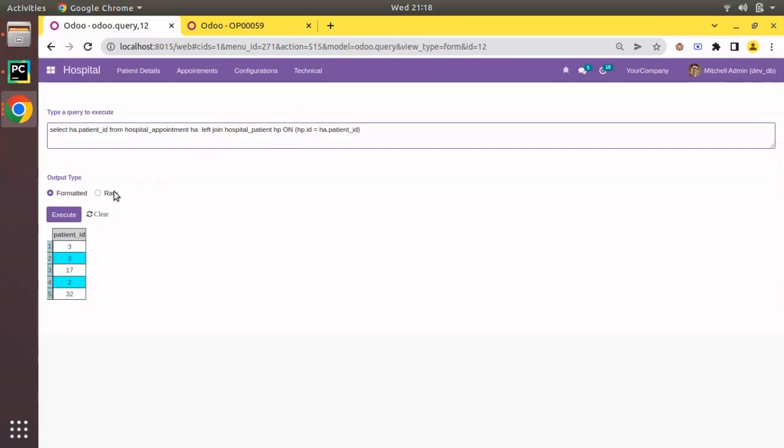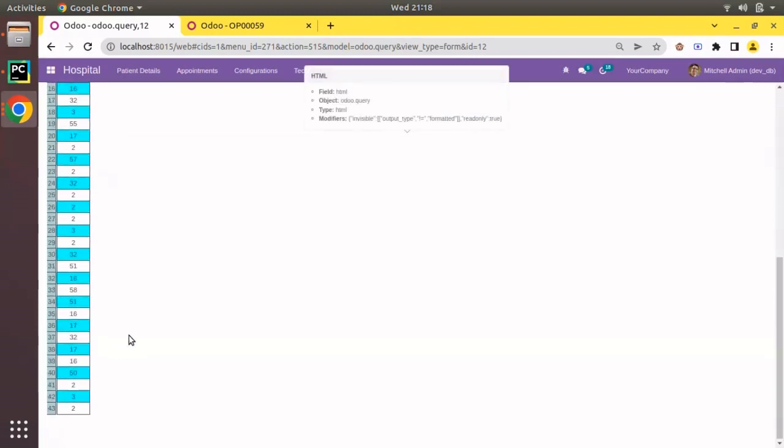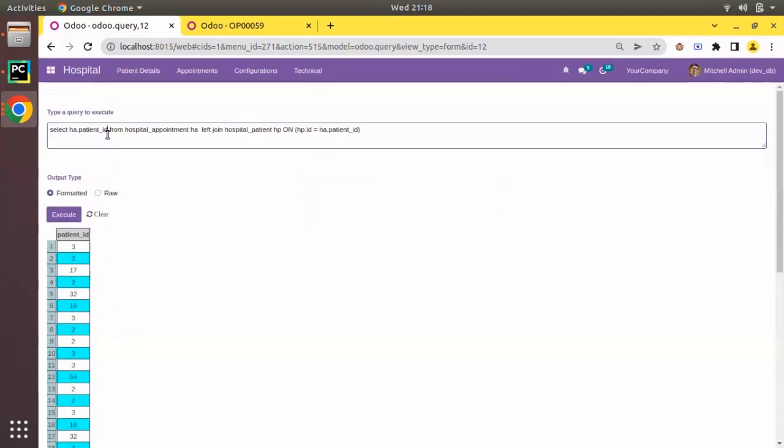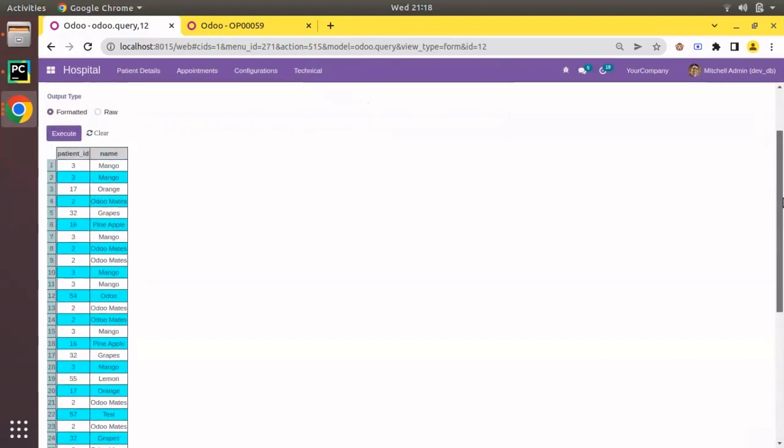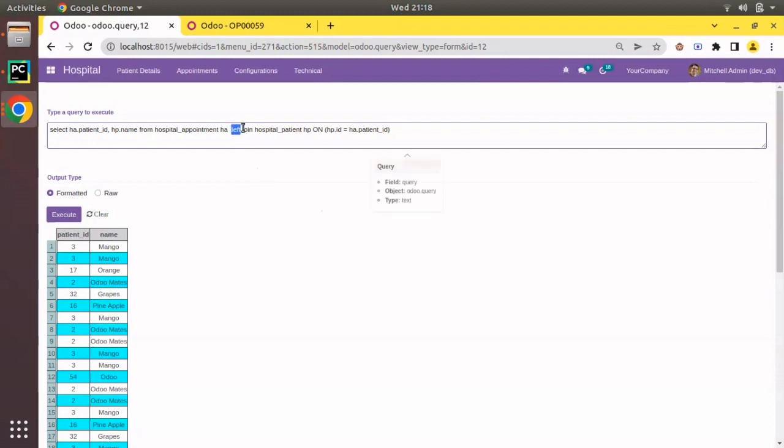So if I execute this query, there is no error, everything is working fine. Now I can get the name from HP.name. HP is the left join table, and if I execute, you can see the result is coming like this. So this is left join. I'm joining multiple tables. Initially we selected from hospital.appointment. Here we have a relation, patient id. So using that, left join hospital.patient HP on HP.id equal to HA.patient_id.